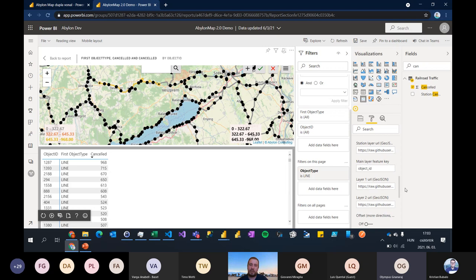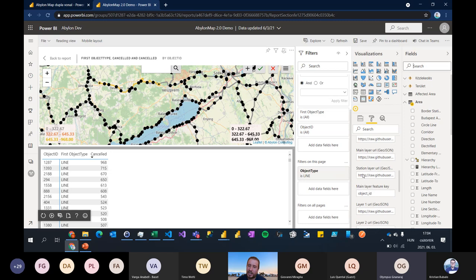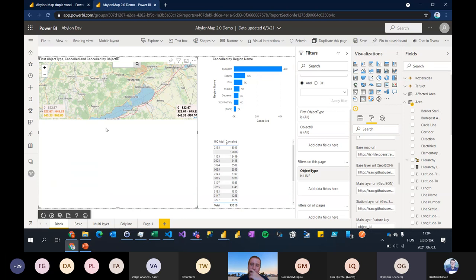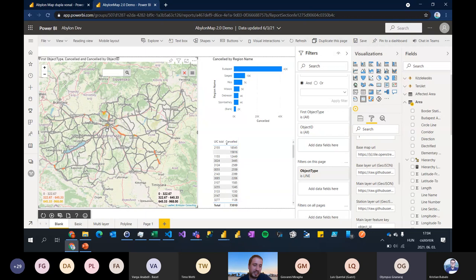So if we want to use every part of the solution, we need these two things. First, a good data model, and second, some kind of JSON files which describe how the railways look and how the stations are connected to each other, and after that we can do this type of visualization. Okay, this was the second thing. After this, the customer said, "Oh my God, we really don't need to use Tableau anymore because this solution is just as good."